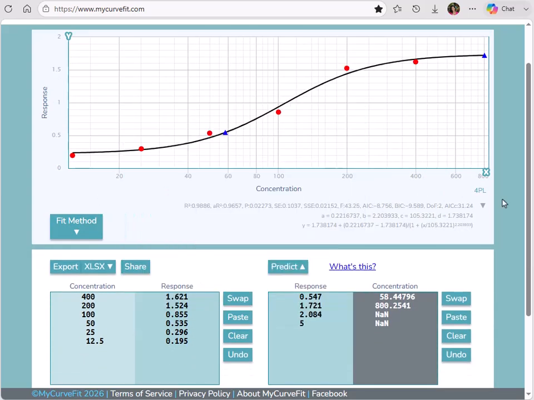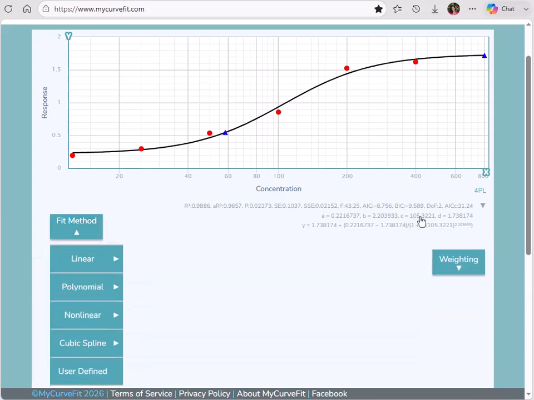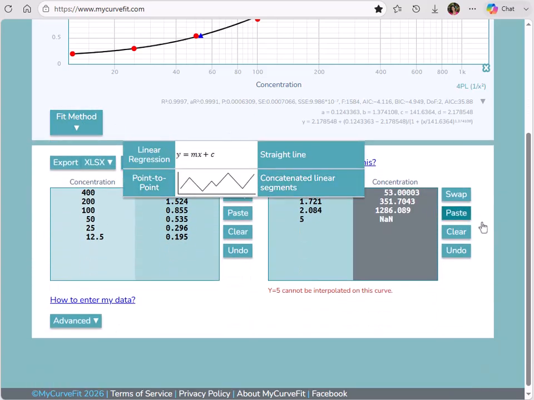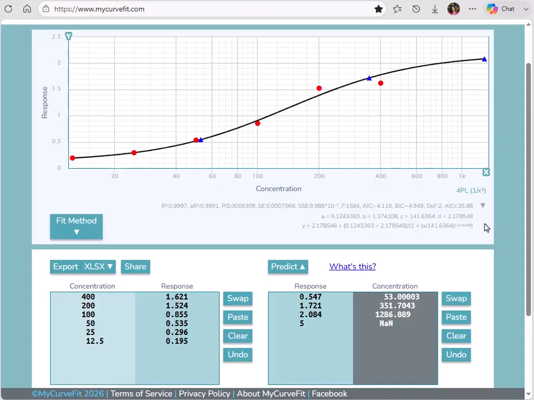You'll recall that with no weighting applied, the third prediction point could not be extrapolated as the value is outside the curve limits. Our first response interpolates a concentration of 58.448, and our second response extrapolates a concentration of 800.25. Let's apply a weighting model, 1 over x squared. So now our third prediction does show an extrapolated concentration.